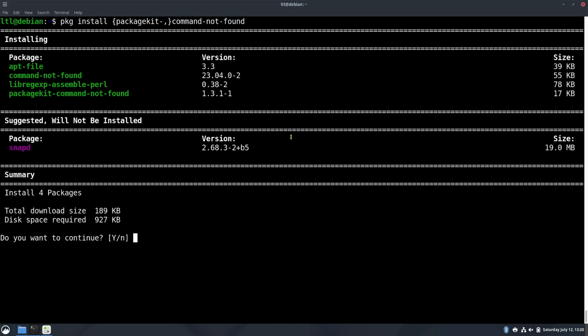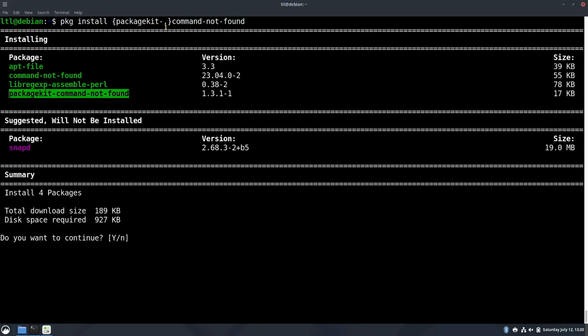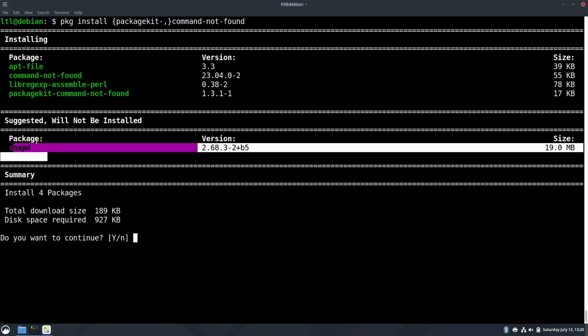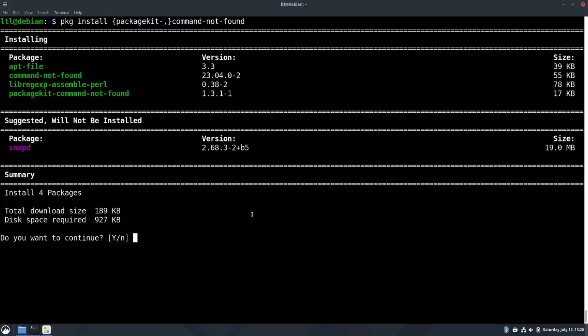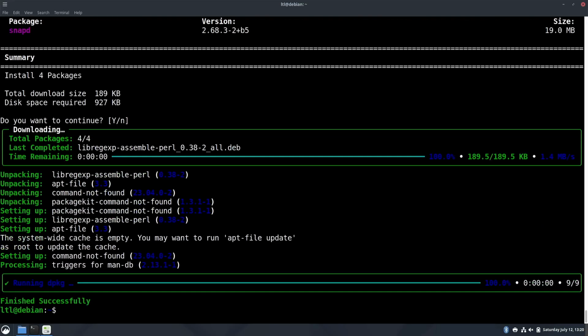This way, when I go to install, it's pulling in command-not-found right there, but it's also pulling in packagekit-command-not-found. And looky there, it is suggesting that we install snapd. That's pinned. It's not going to install. It doesn't install suggested packages unless you tell it to anyway. So there was no real harm or real danger of pulling in snaps.